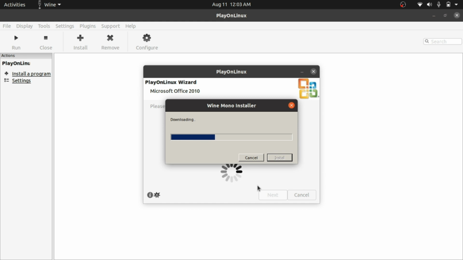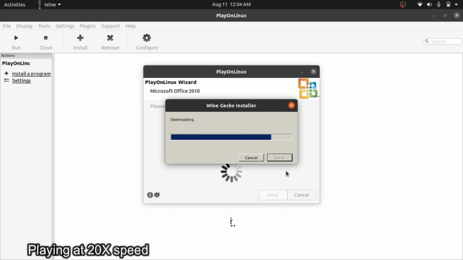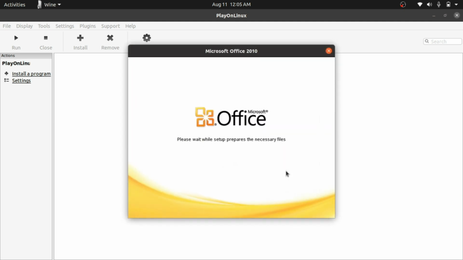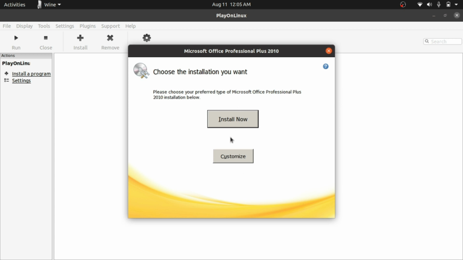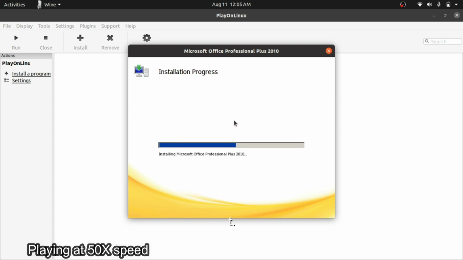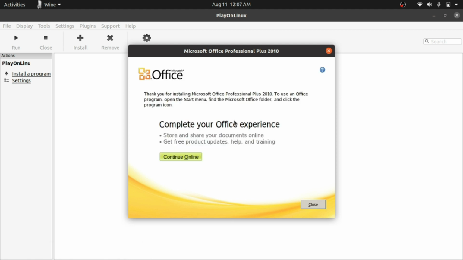Simply follow the steps that I am doing, then you can easily install Microsoft Office 2010 on your Ubuntu Linux machine. Wow, it seems that Office 2010 is almost installed. Continue. Simply go on install now. So it's completely installed. As you can see, it says thanks for installing Office 2010 Plus. Just simply close it.